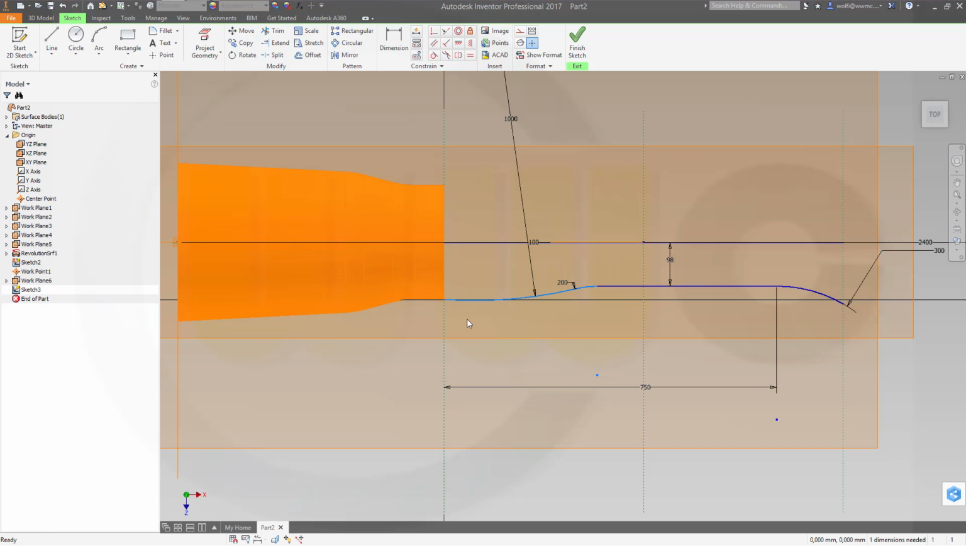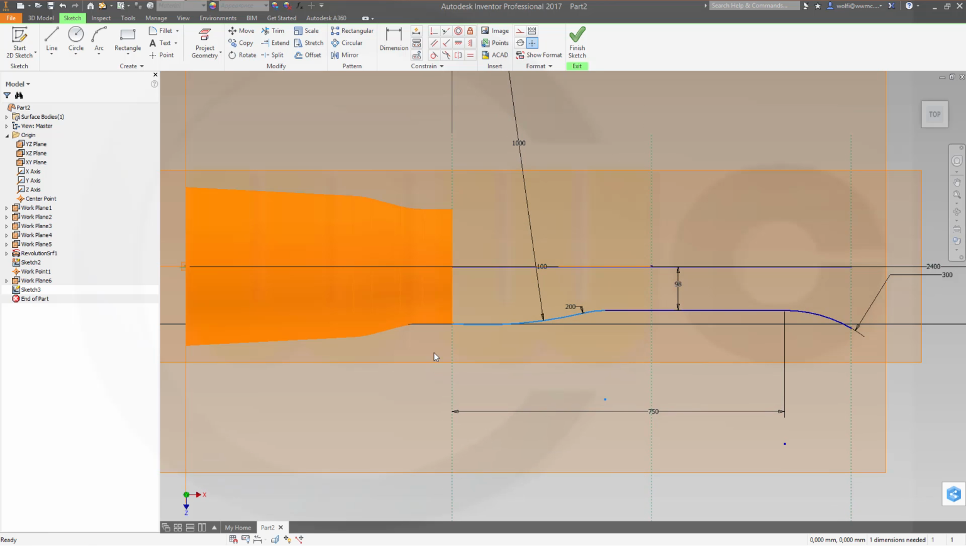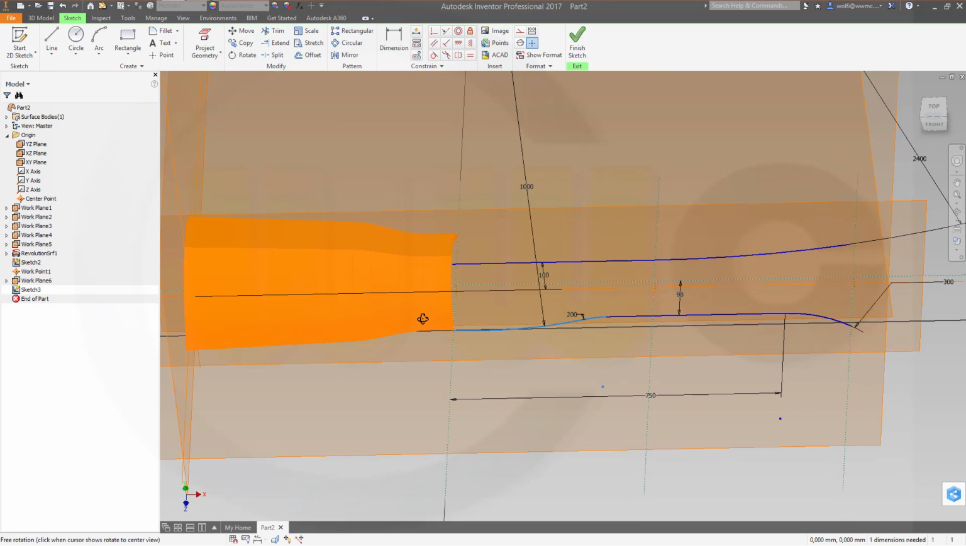And I could project this. Yeah, let's project this. Doesn't matter. Project the edge. Make this projection for construction only, and then make it tangent this one to that projection, and it's fully constrained.